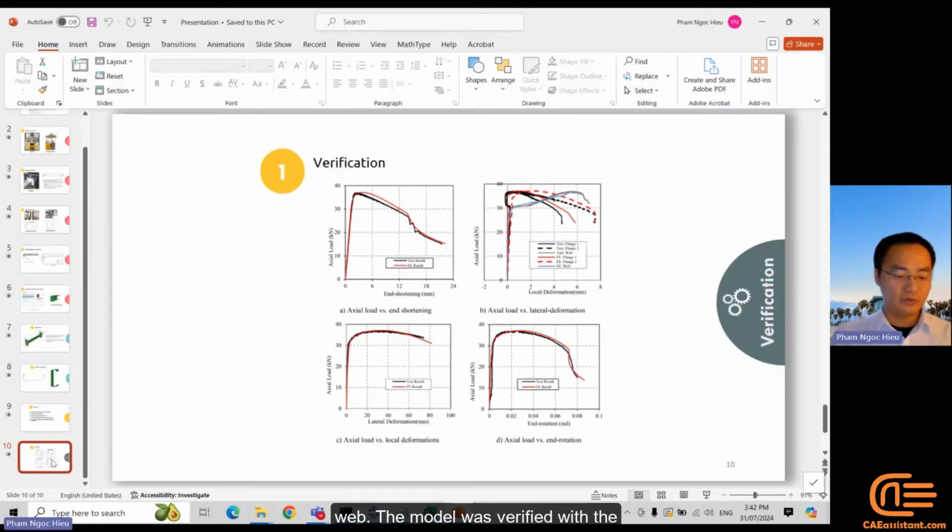The model will be verified with the test results as shown in this graph.